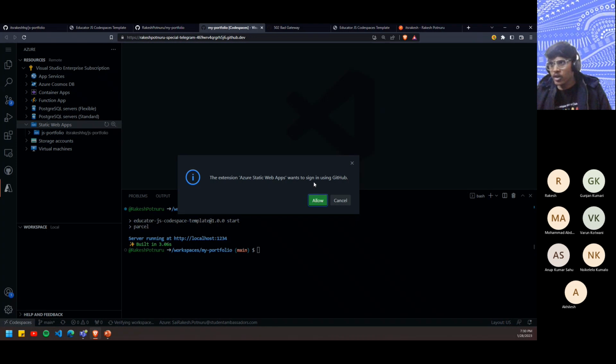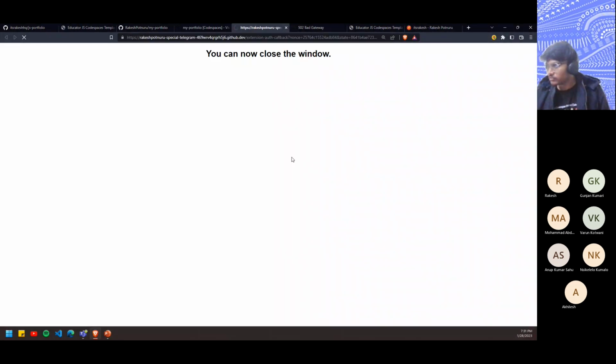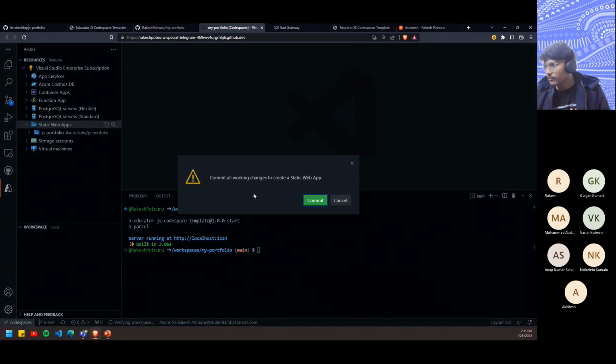Since we are deploying from our GitHub repository, you need to also authorize GitHub, so just click on allow. And if you just made changes, you need to commit those changes. I think you all are aware of committing on GitHub and everything.